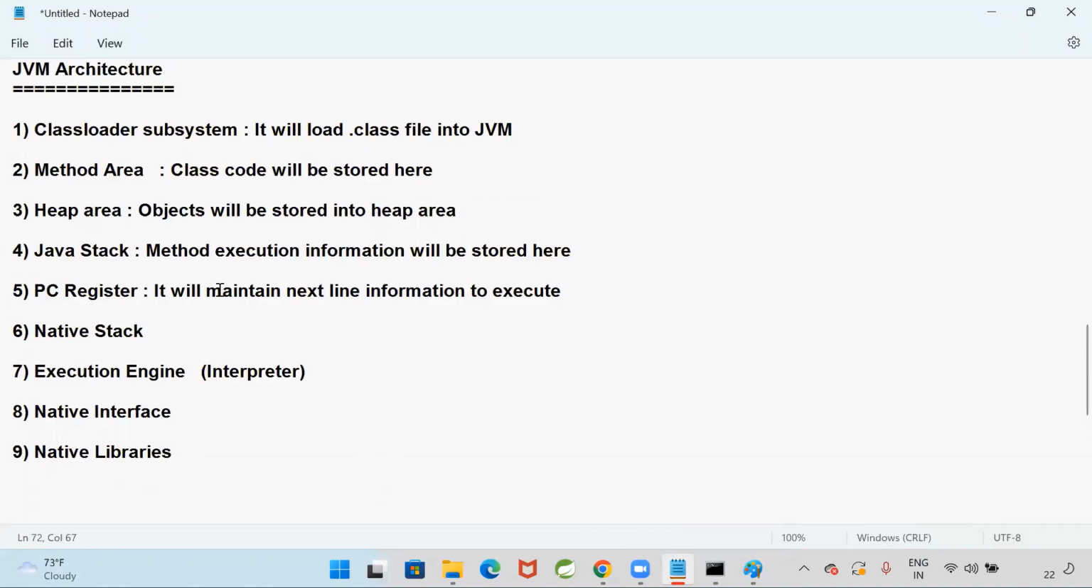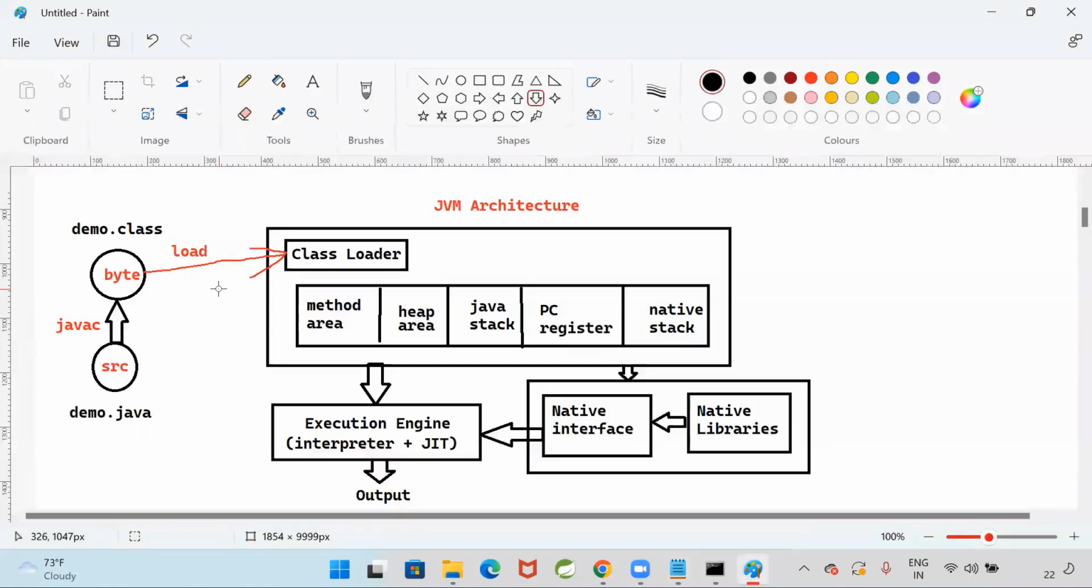Are you clear with this? Now, look at the diagram. You got some clarity now? So, the Java file is available. Source code will be there. We compile it by using the Java compiler. Java source code is converted into bytecode. We run the Java program. The .class file will be loaded into the JVM with the help of the class loader subsystem.